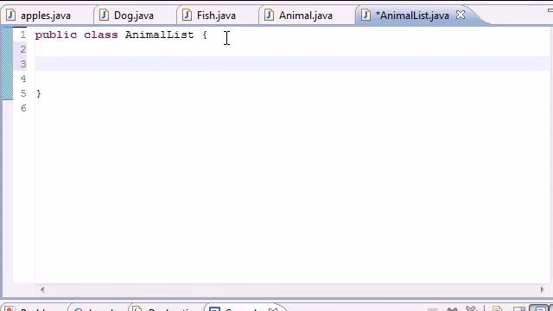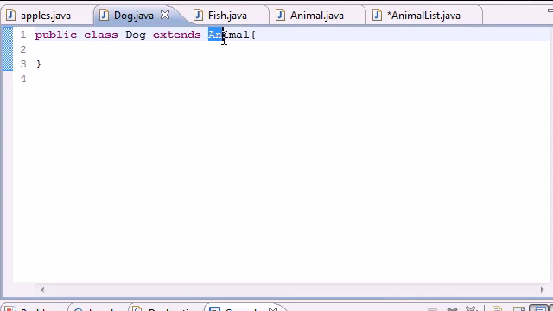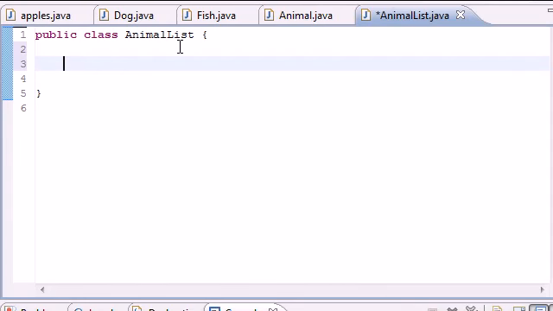So the first thing we're going to want to do is create an array to hold type animal. And remember, dog and fish, since they extend animal, are all of type animal already. So let's put private Animal, and we'll just name it the list equals new Animal 5. What this means is we created an array named the list, and it can hold 5 objects of type animal.